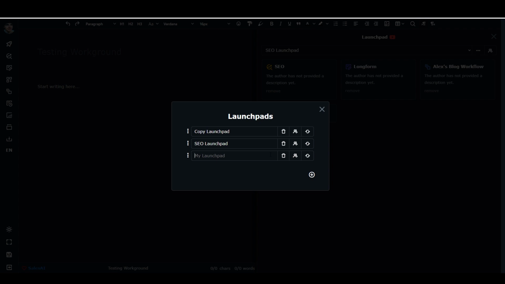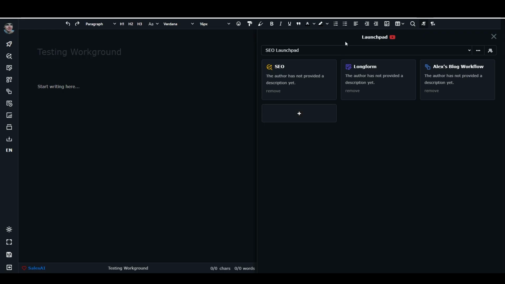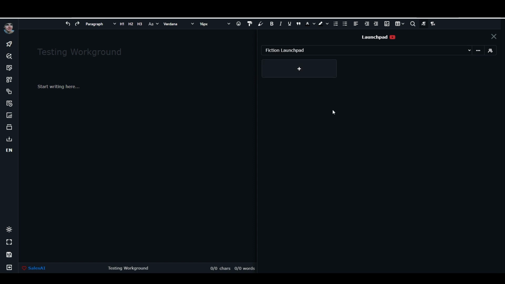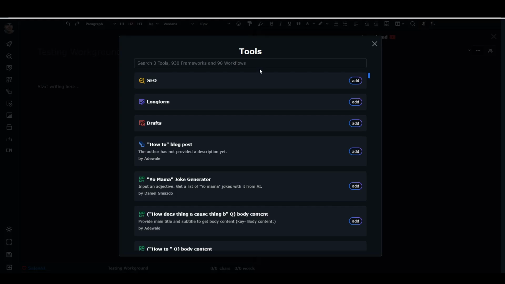So I can say, let's see what else. Maybe we'll do a fiction Launchpad. So I've been working on some fiction writing tools. And then we just hit update to make sure that that's saved. We can close this, and now you can see I have Fiction Launchpad in my library here. So I can go to Fiction Launchpad, and of course it's empty because I haven't added anything to it yet, and then I can just pop that open, and now I'm just going to type in fiction here.